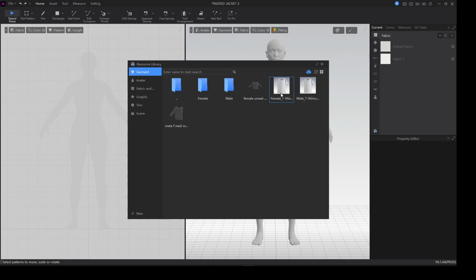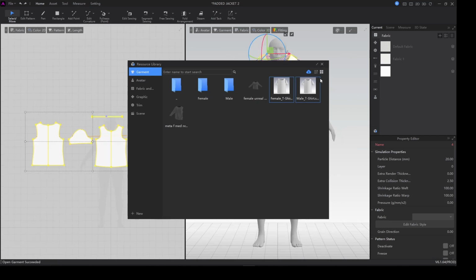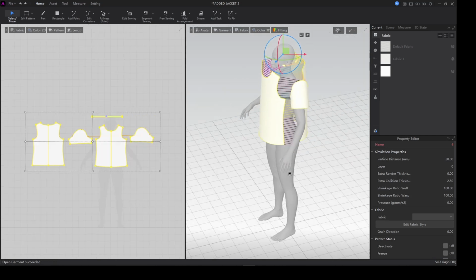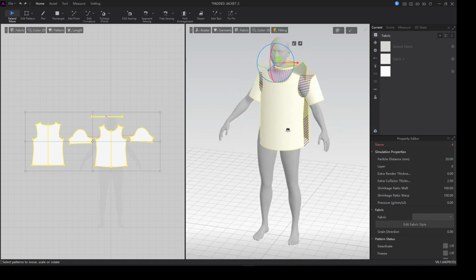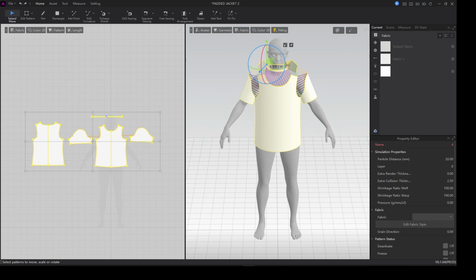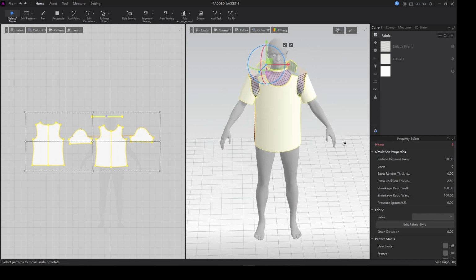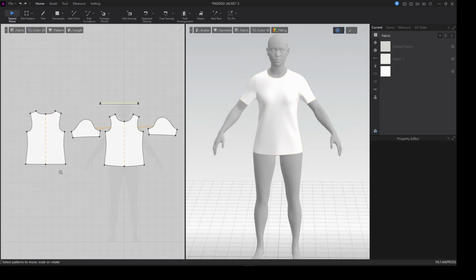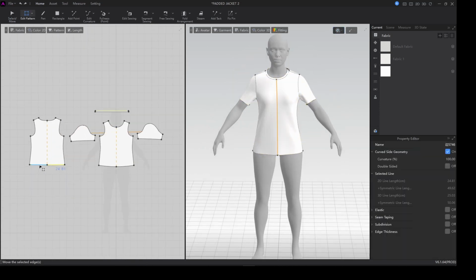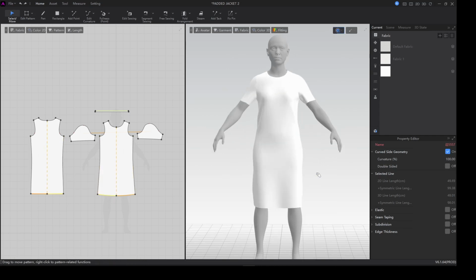So to start, I will go to the content browser and I will go in for a female t-shirt. Now this is going to be the base of our padded jacket, and it's going to make it very simple. So here I will try and simulate on our Metahuman. This is a Metahuman, and you can easily import it into Style 3D through the SMD file, but I didn't do that here. I will show this in the next tutorial.